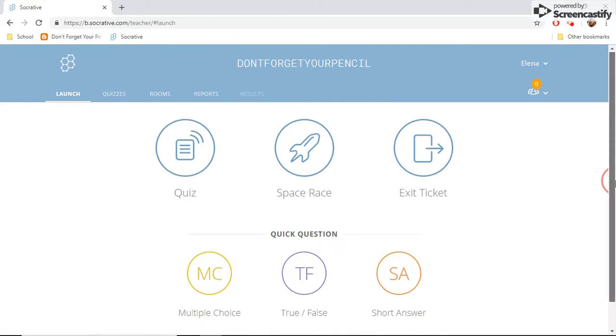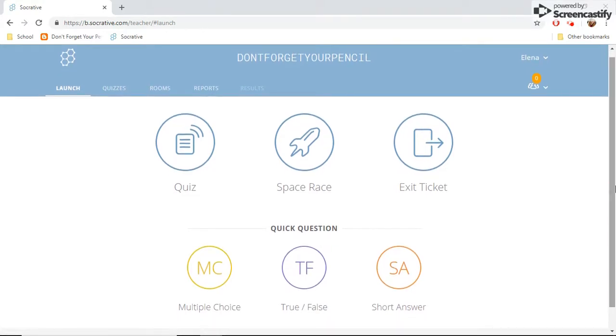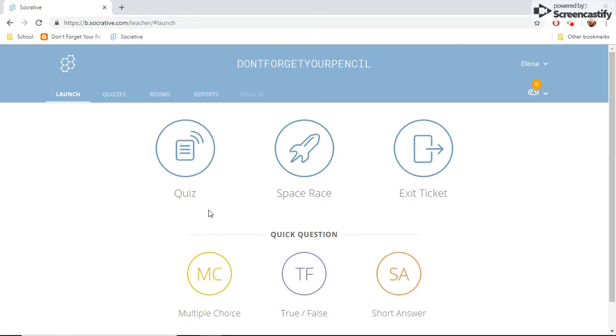It's basically known as a dashboard. Students can log in with the teacher's room code. However, this tutorial will only go over the features as if you're logged in as a teacher. Socrative has a very modern, simplistic, and overall sleek design. Some of the basic activities on the main page include quizzes, space races, exit tickets, multiple choice, true or false, and short answer questions. This is all done for quick student feedback.